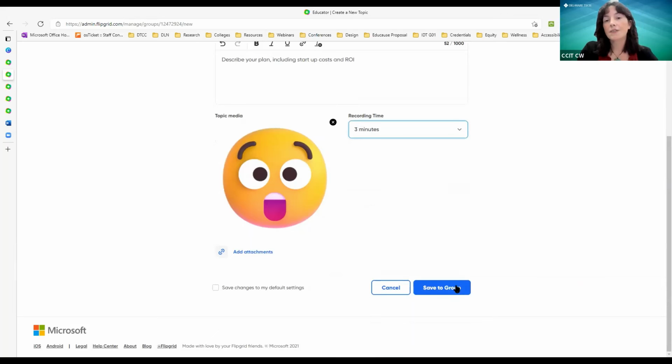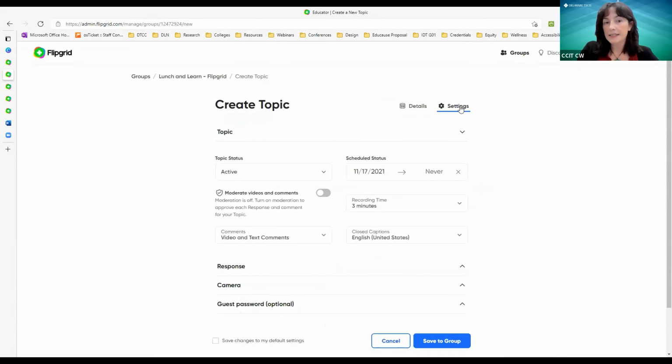And then you can save it to the group, but you also have settings. In your settings, you can choose if it's active or hidden to start with. You can also choose if it ever closes. You can set dates on it. You can choose if it's moderated. What that means is you approve it before the other students see it. I could see this being useful if they do a math presentation about a problem they just solved. You don't want everyone to see the solutions until everyone's submitted, and then you make them all active and they have a gallery walk to look at how different people solved it. That's why you might moderate.